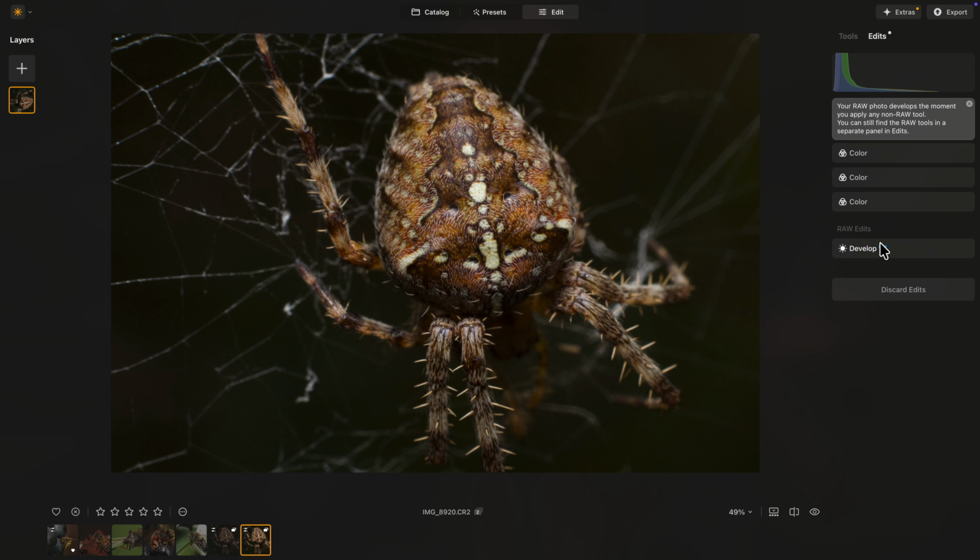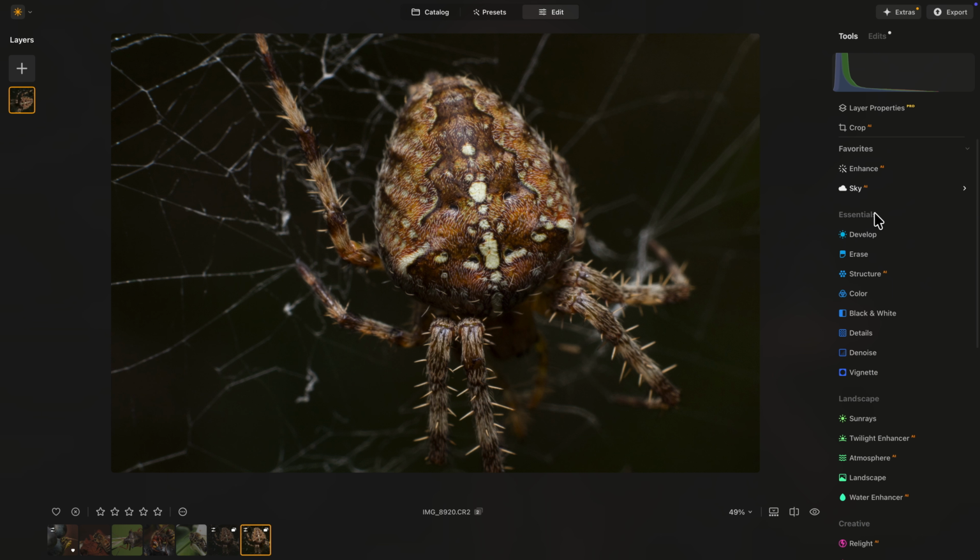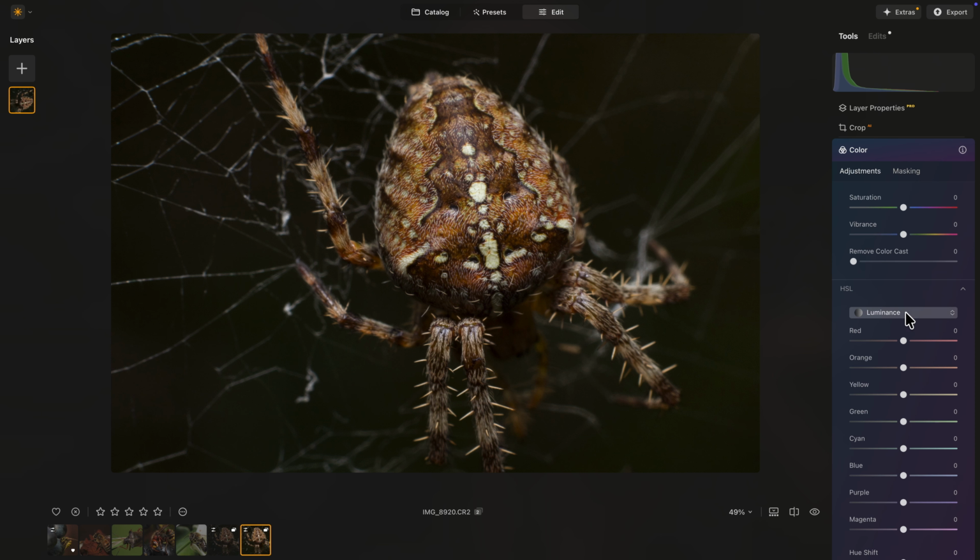Now let's reopen the color tool, but a fresh one without any mask. Now let's reduce the luminance of the greens a bit, again to make sure that the spiders stand out. So that's our before, and after.